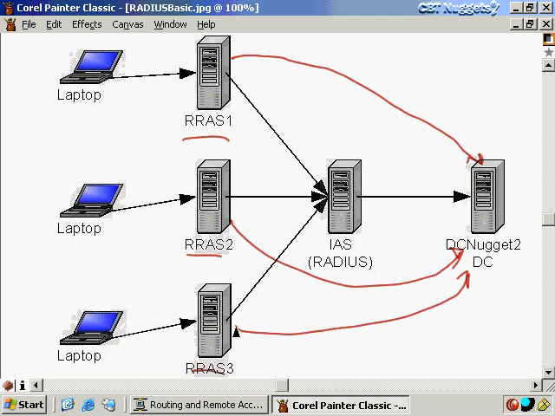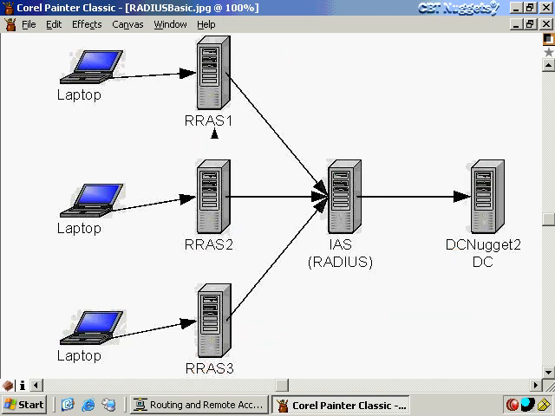Well, that's where RADIUS comes in. Because with RADIUS, what I can do is configure all of my RAS servers to connect to my RADIUS server, and then I configure my authentication settings and a lot of other settings centrally on this IAS server instead, and then I only have to configure it here. Plus, the other thing that happens is that now when these RAS servers connect, they become RAS clients, or actually RADIUS clients.